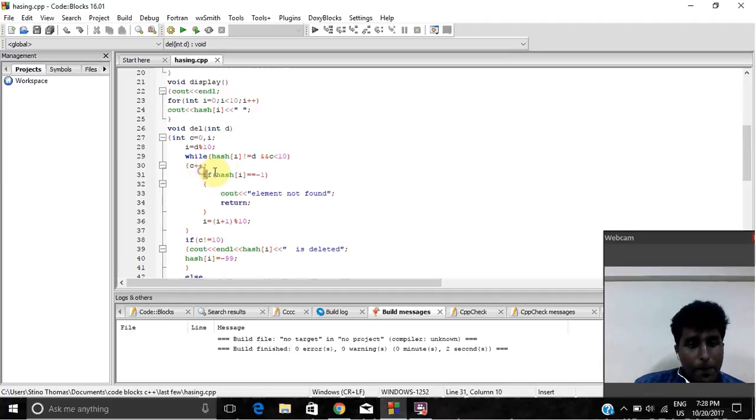And if we encounter a -1, that means the element will not be there further, because at our insertion we had seen that if we see a -1 after the point of the hash function, we can insert the element there.